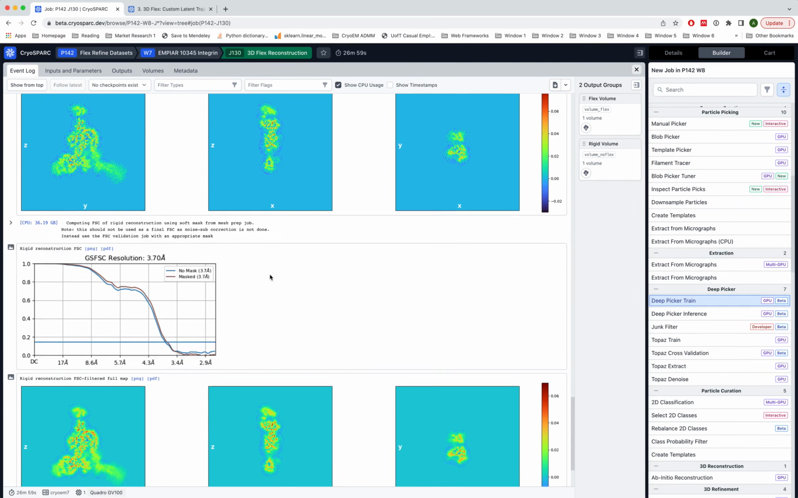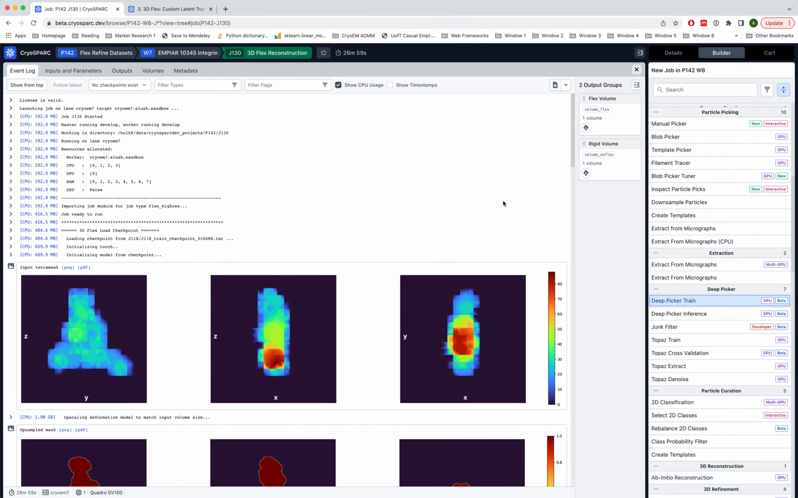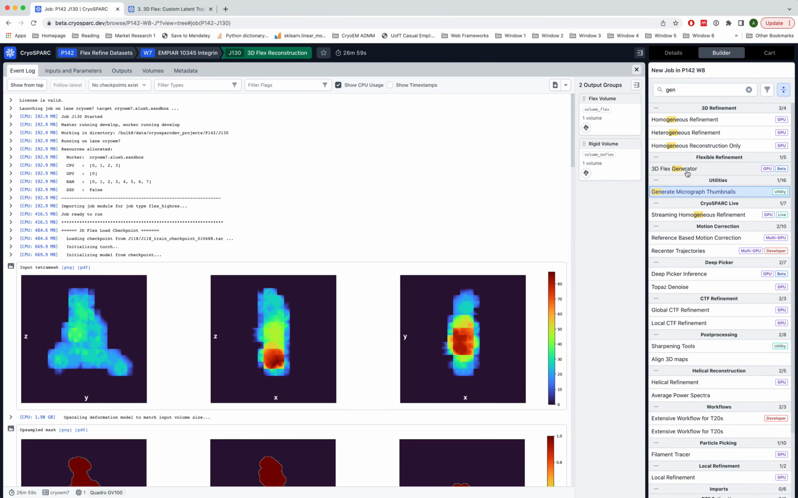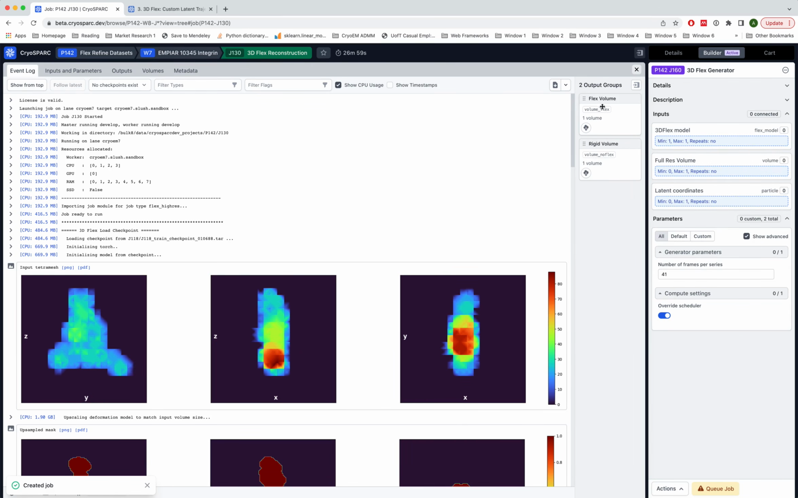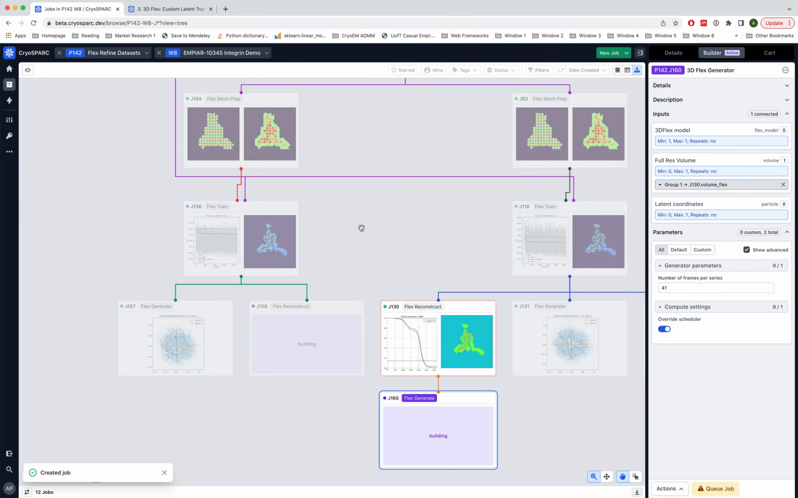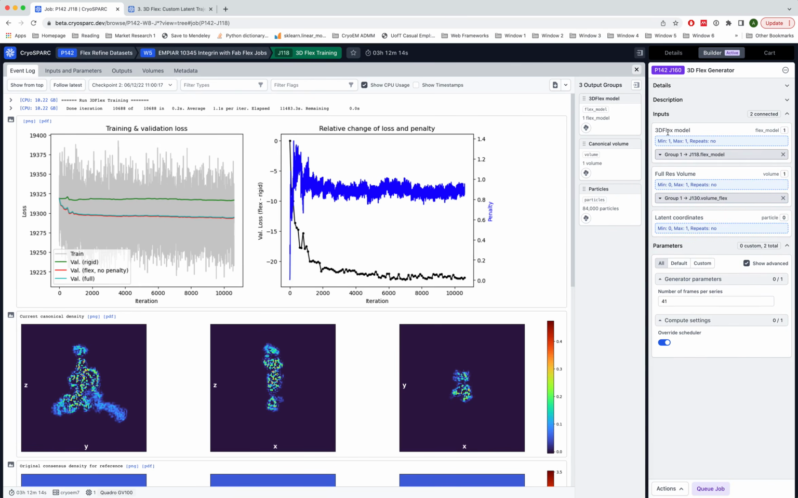Right, so that's the 3D Flex reconstruction job. Its outputs, as I mentioned, are maps and half maps for both the flexible and rigid case that you can use for any downstream processing. You can also take the volume straight out of reconstruction, and this will be a high resolution volume. You can take it directly, or you can sharpen it first, or whatever you'd like, and then create a 3D Flex generator job. This time, connect the full resolution flex volume to the volume input, and connect the model from your training job to the model input.